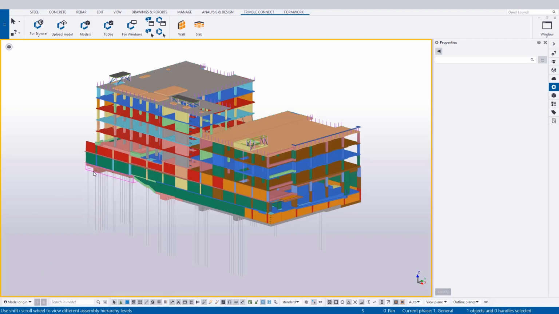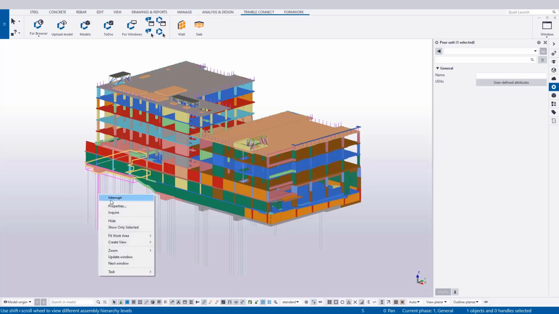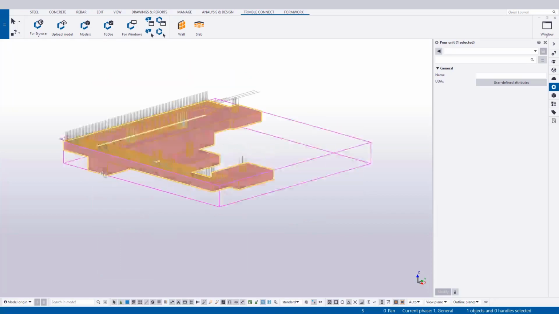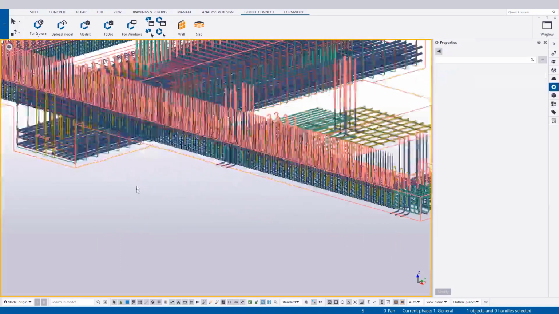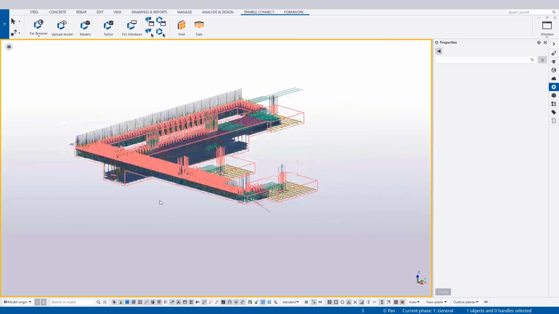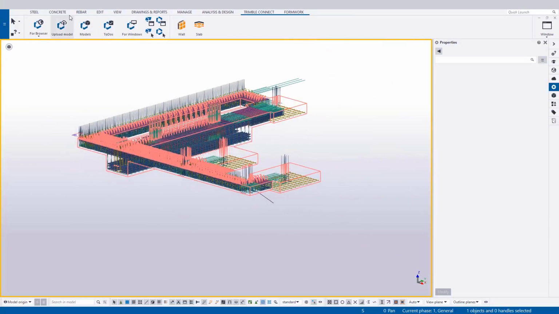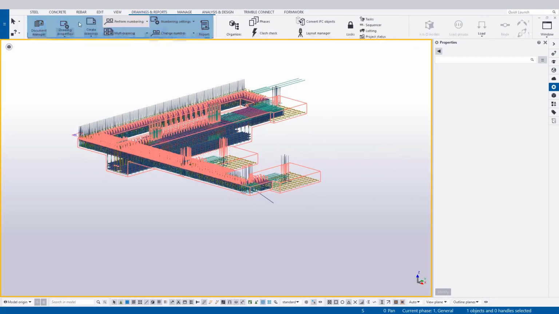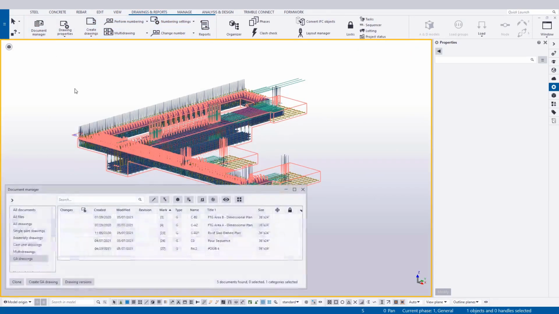So first, I'll just isolate this pour, so in case we need to refer to it, everything else is out of our way. So I'll show only selected and zoom in and make that concrete transparent as possible so we can see the bar. But then from here, we'll go up to the Drawings and Reports ribbon and then choose our Document Manager.